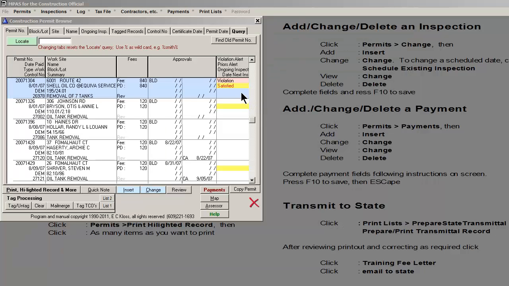This browse screen also allows us to keep track of violations, as you can see from this highlighted record. There is a violation against this property. There was also a planning and zoning action, but that has been deemed satisfied.